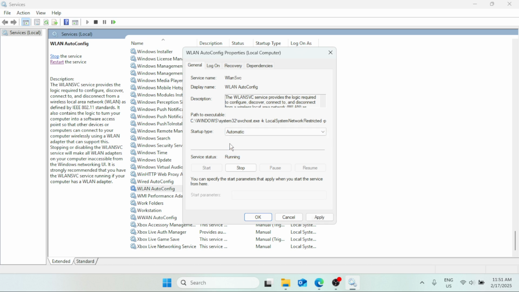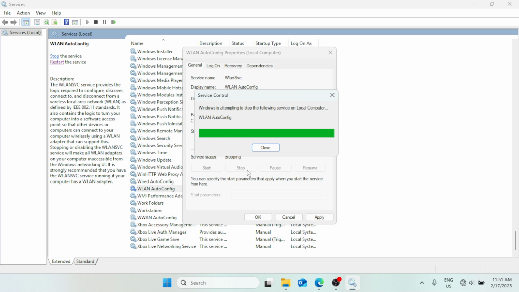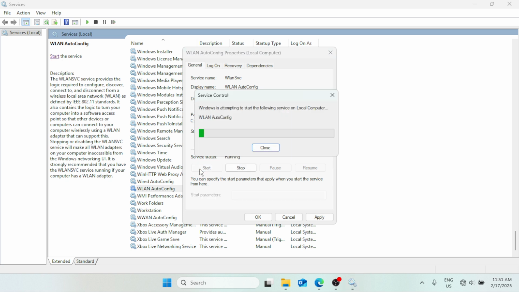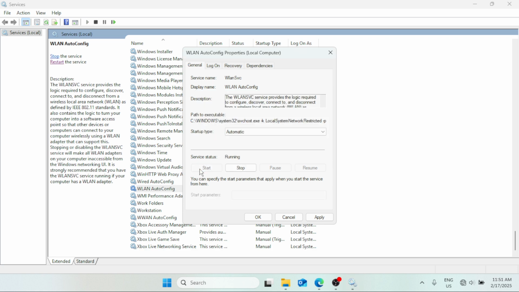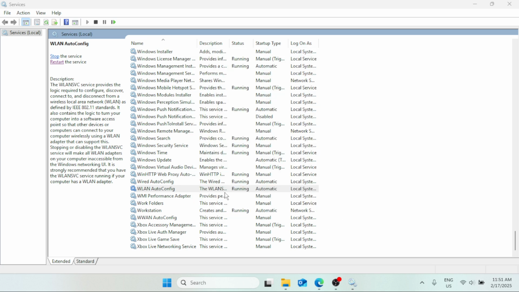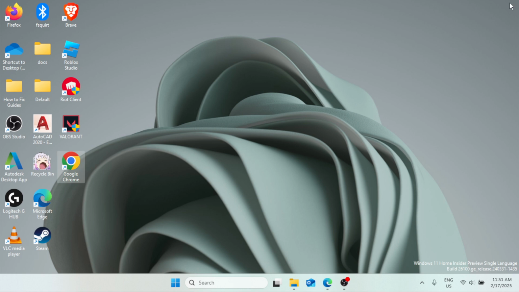If this is already running, click on Stop. Click on Start to restart the service. Or if this is not running in your case, just simply click on Start, Apply, and then OK. And then check back if the problem has been fixed.